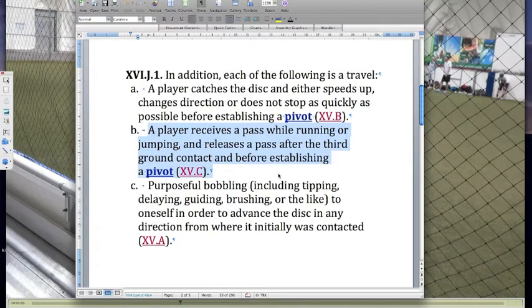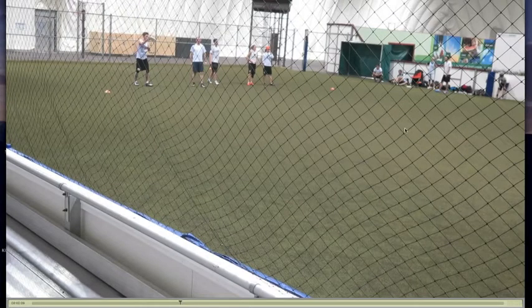A player receives a pass while running or jumping and releases a pass after the third ground contact and before establishing a pivot. So it's an example from last week's game. Tyler's going to pull to me on the other end, and I'll let you just watch what happens.